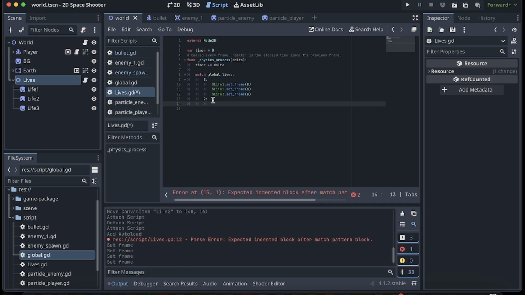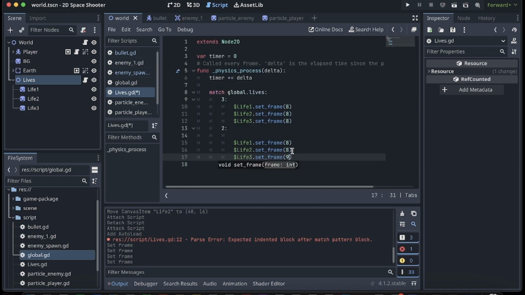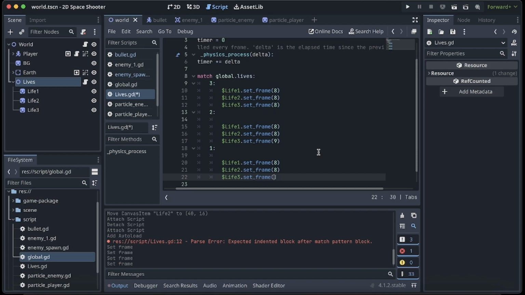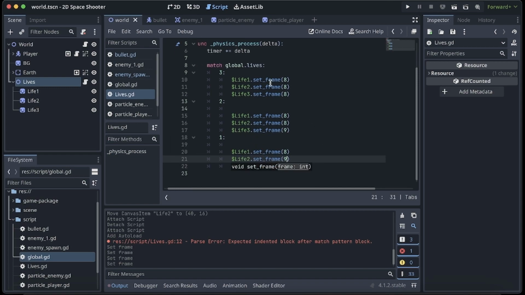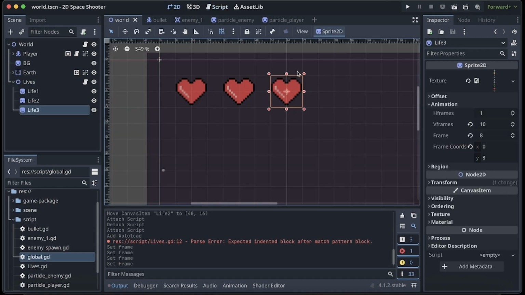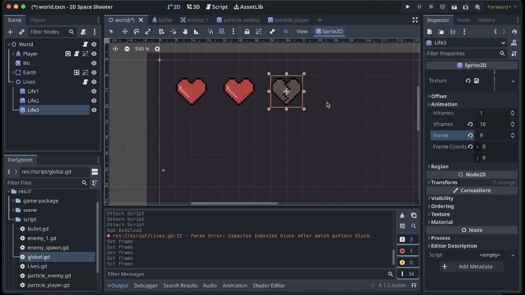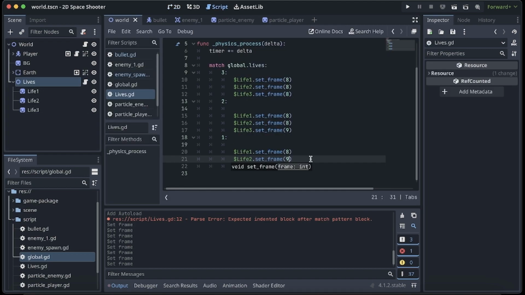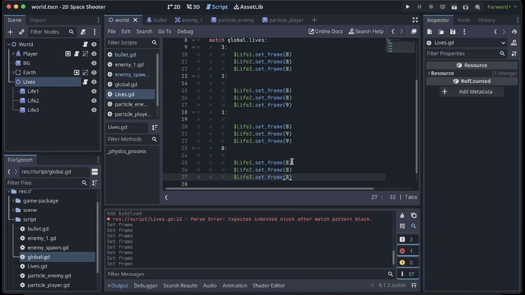If you don't know, the dollar sign here helps me access the child nodes of lives, which in this case are the life 1, life 2, and life 3 nodes. Next, if the global lives matches 2, then life 1 node and life 2 node will be set to frame number 8, but life 3 node will be set on frame number 9, which is a heartbreak. Next, if the global lives matches 1, then only one life node will be set on frame number 8, but life 2 and life 3 nodes will be set on frame number 9, which means 2 heartbreaks. And lastly, if global lives matches 0, then life 1, life 2, and life 3 will all be set on frame number 9, which means you are dead.